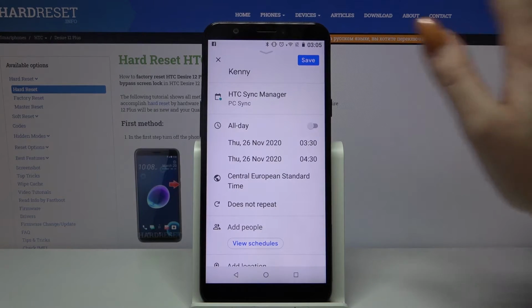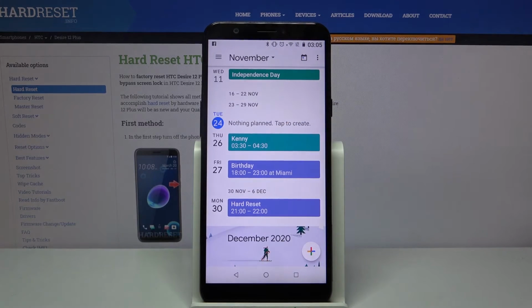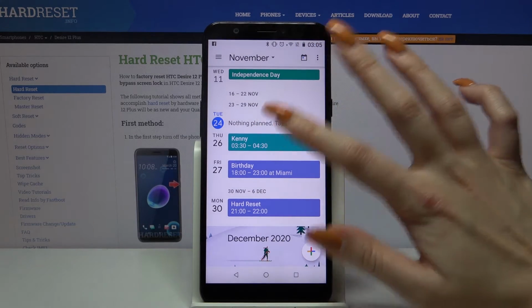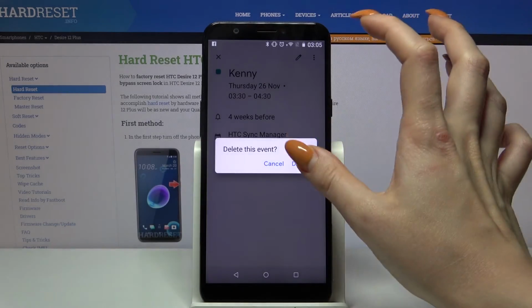When you're done, tap save. As you can see, my event was successfully added. If you wanna delete it, tap on it, click on three dots, choose delete and delete again.